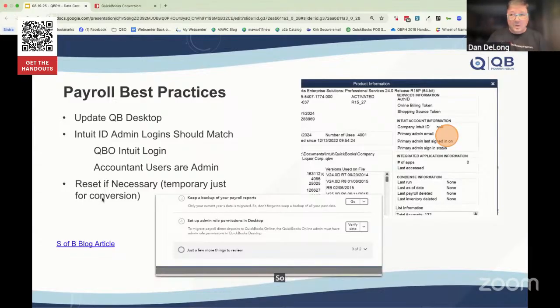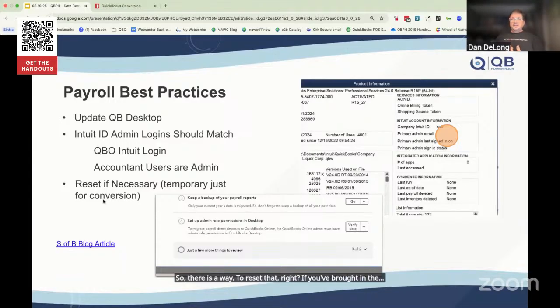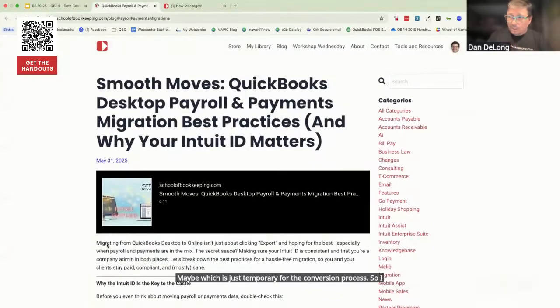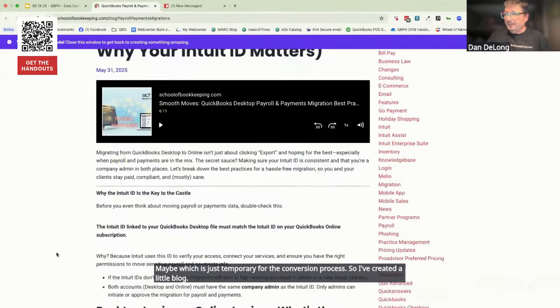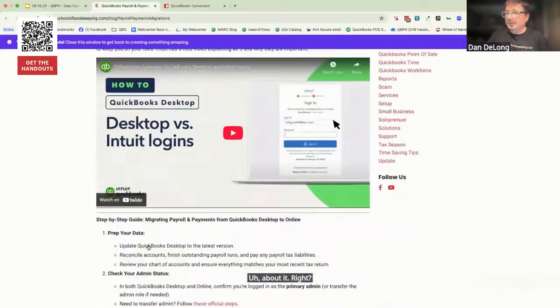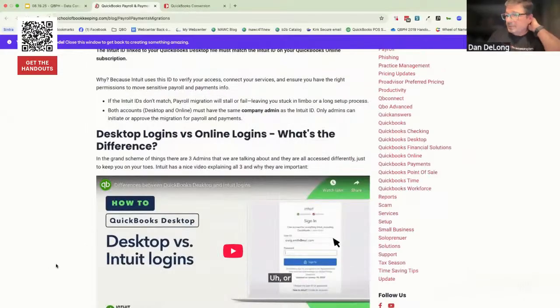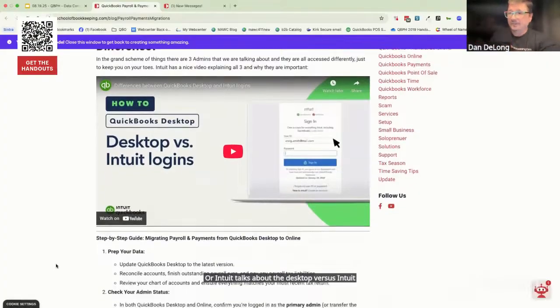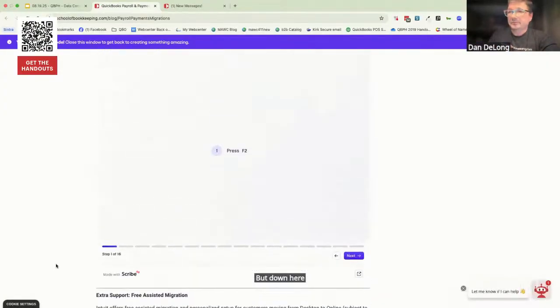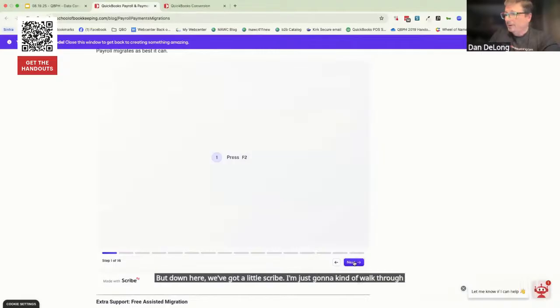So there is a way to reset that, right? If you've brought in the file local to your machine, and you're doing it locally, then you can reset the Intuit ID, which is just temporary for the conversion process. So I've created a little blog about it. We talk a little bit about the desktop, or Intuit talks about the desktop versus Intuit logins and how they relate. But down here, we've got a little Scribe, so I'm just going to walk through that process here.